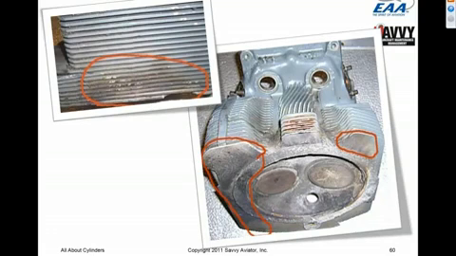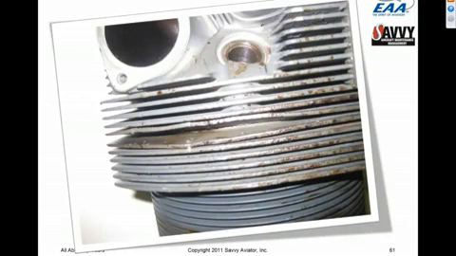Here's one that hadn't failed yet, but the mechanic, a very sharp-eyed mechanic, spotted a crack in the barrel right in that key area. He spread the fins with a screwdriver, and if you look real carefully, you can see a crack in there. But this cylinder would have had a head-to-barrel separation not too much longer after that, had this sharp-eyed A&P not caught this during an annual.